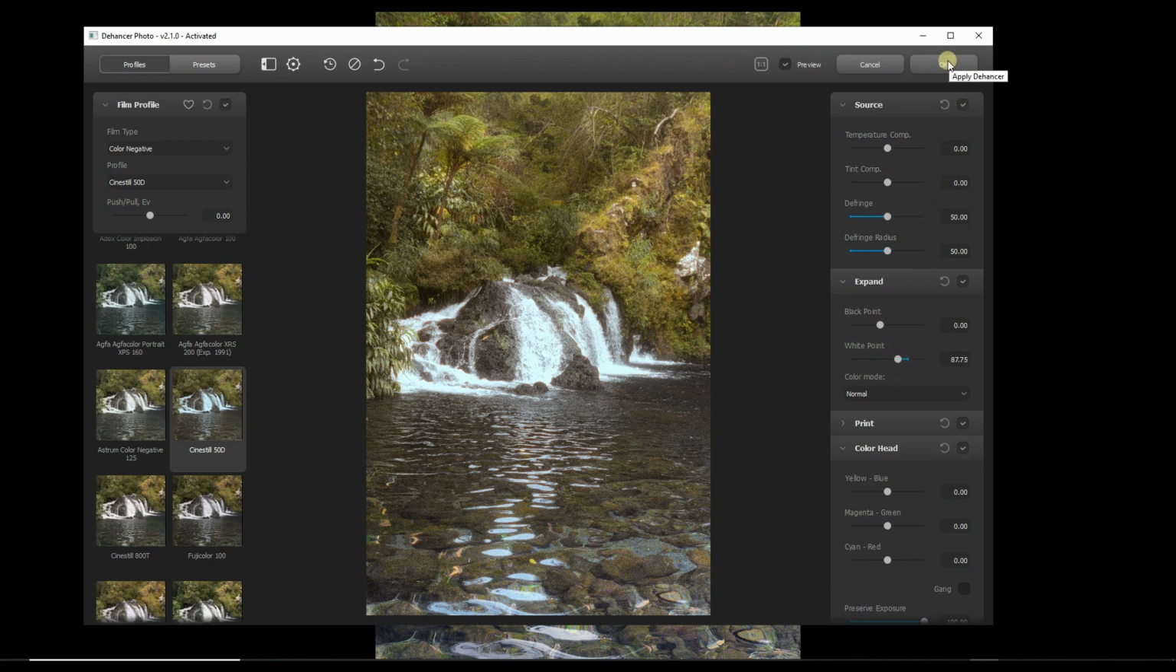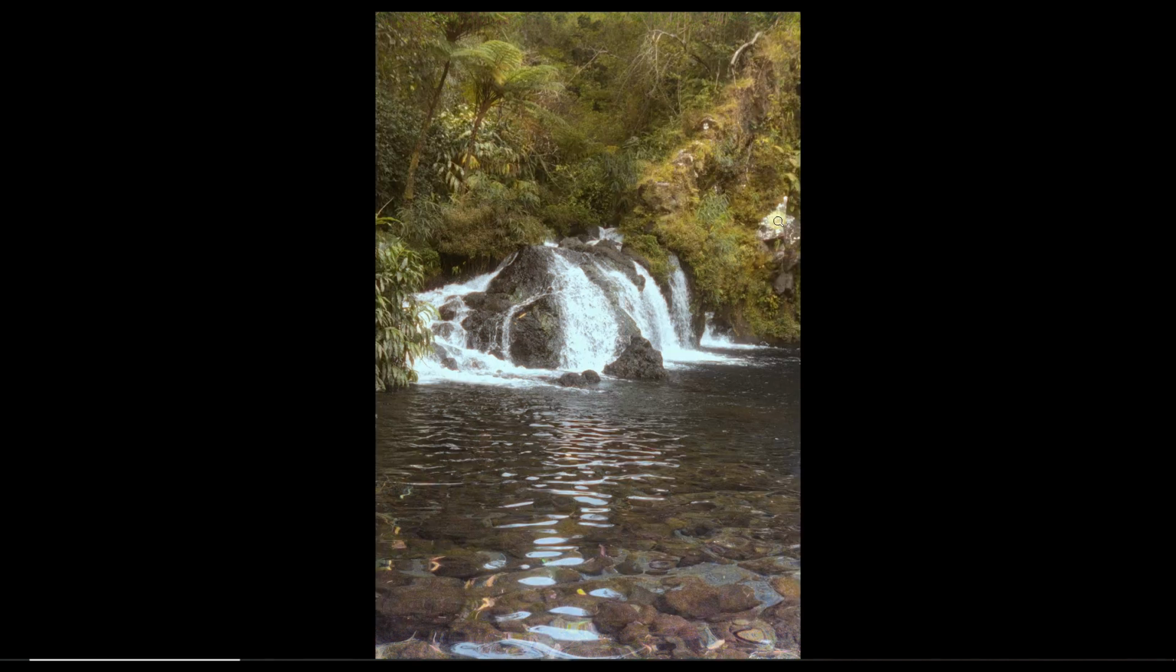Now that's our final look, ladies and gentlemen, and here is the result. But before, I'm going to save this as a preset. So finally, before, that's our original edit from Affinity Photo, and after in Dehancer.